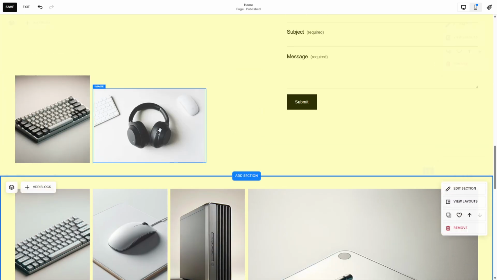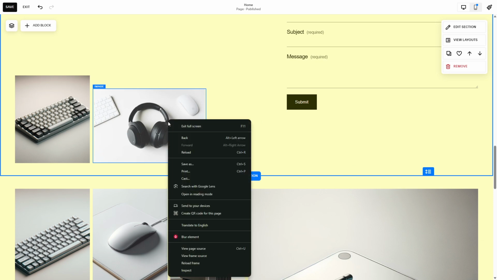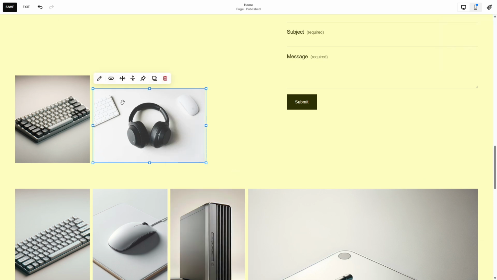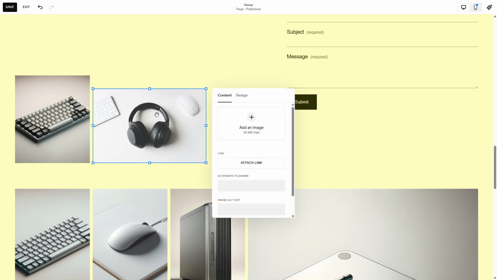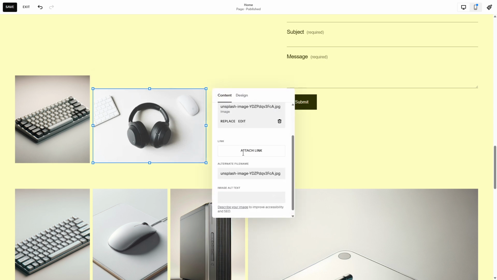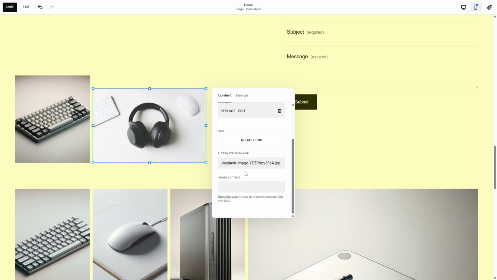And there you have it. A simple yet effective way to add or edit your image or gallery block. By following these steps, you can ensure your website not only looks fantastic, but also communicates effectively with your audience.